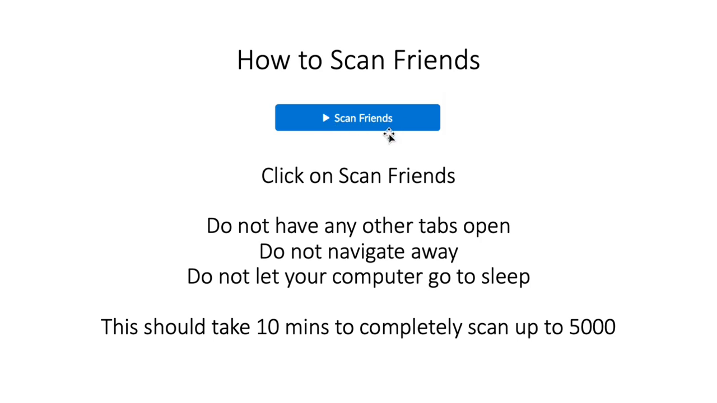However, you should see the Scan Friends button. Click on the Scan Friends button. Then do not have any other tabs open, do not navigate away, and do not let your computer go to sleep. This software is using your local system resources, meaning your browser, to find this data. This data is not available anywhere else, so we need to use your browser in order to capture this data.